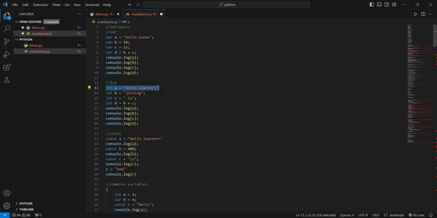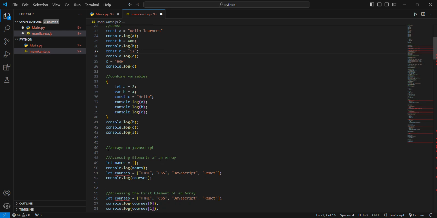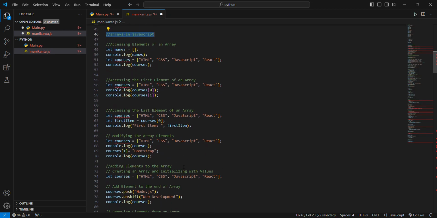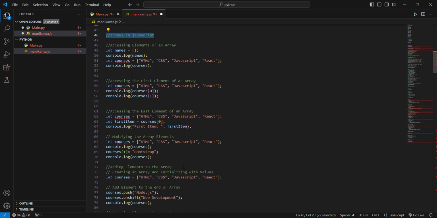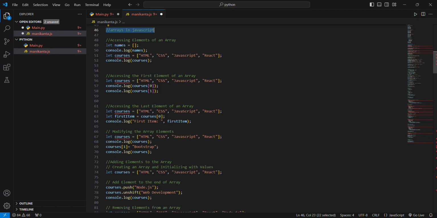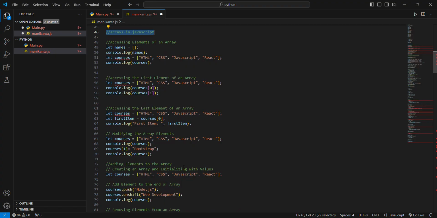Now let's move on to arrays. An array is a special variable that can hold multiple values. Think of it as a list. You can access items in an array by their index. For instance, here's an array of fruits. We can easily get the first fruit using fruits[0]. We can also change items or add new ones. If you want to add banana to the list, we can use fruits.push("banana").